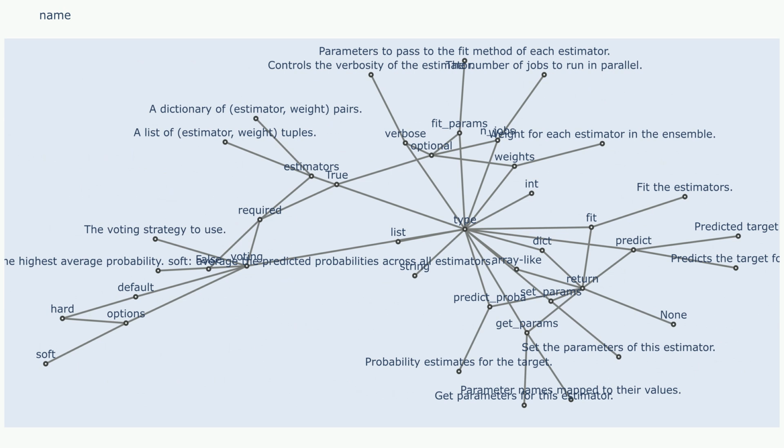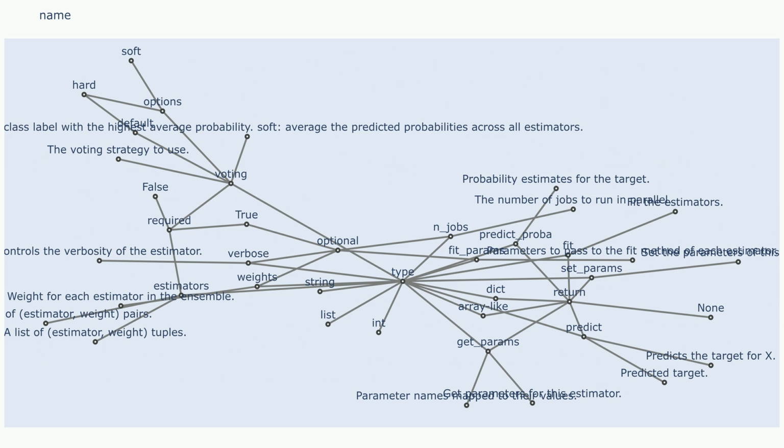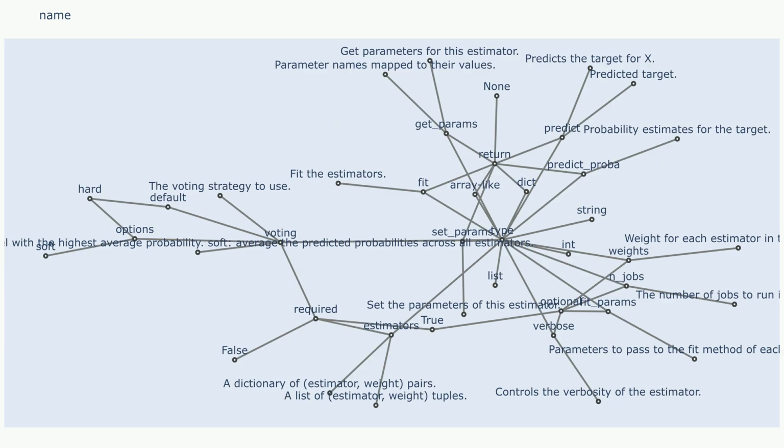Choosing the right voting strategy. The choice between hard and soft voting depends on the specific application and the characteristics of the individual models. Hard voting is suitable when individual models are highly accurate and reliable, as it gives more weight to the models with the highest individual accuracy. Soft voting is more robust to outliers and allows for a more nuanced combination of predictions. Even if some models perform poorly, it's particularly useful when individual models are diverse in their prediction styles.